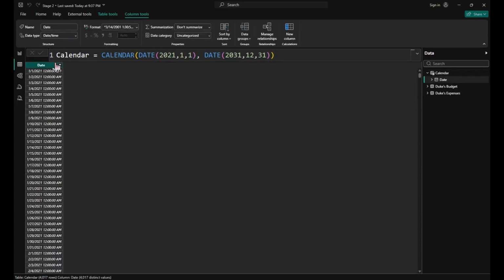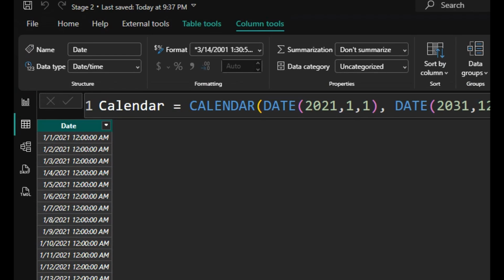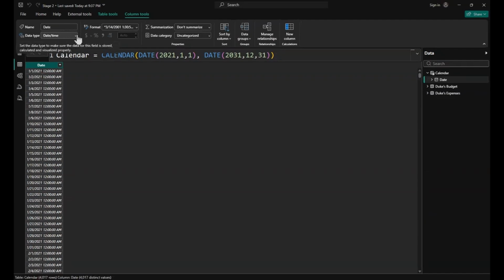Now I have my date column. I notice it's not in the correct data type. So head over to your data type drop-down with your date column selected. Open it and choose date data type.